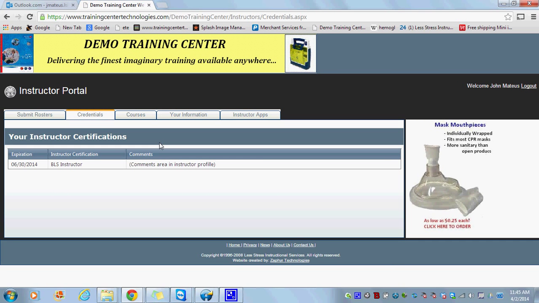This basically will present the instructor with his or her expiration dates. We figured this would be useful because people tend to forget this. So if at least they look at it every time they submit a roster, that gives them the ability to be reminded of their expiration date. So you'll notice expiration, instructor certification, and then comments.